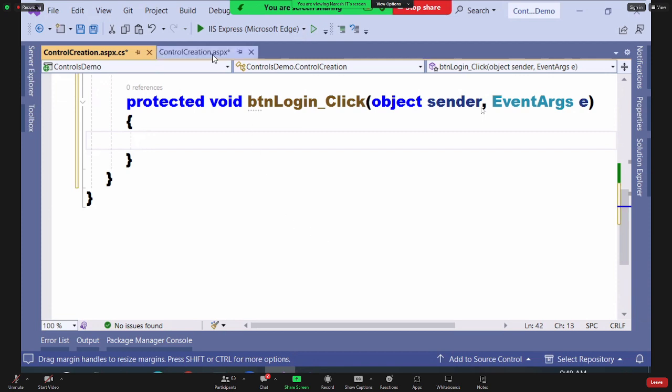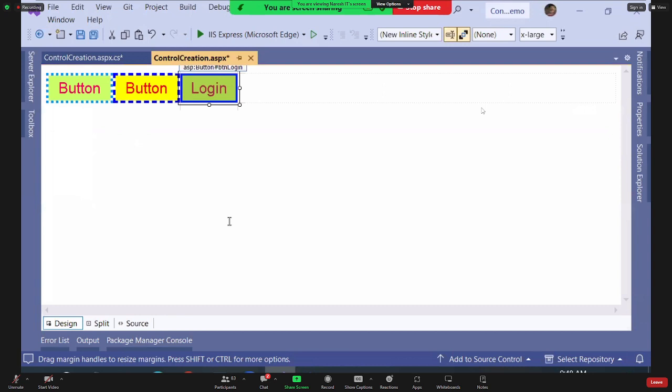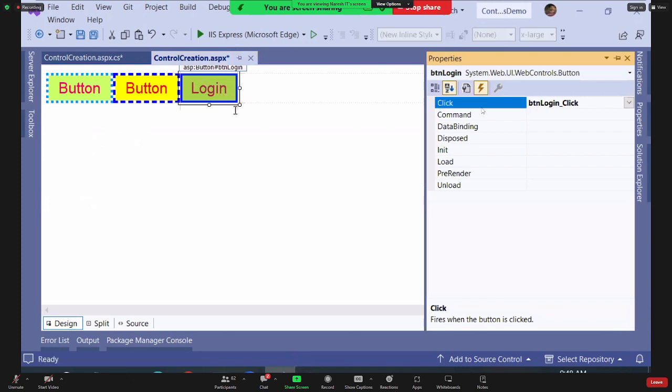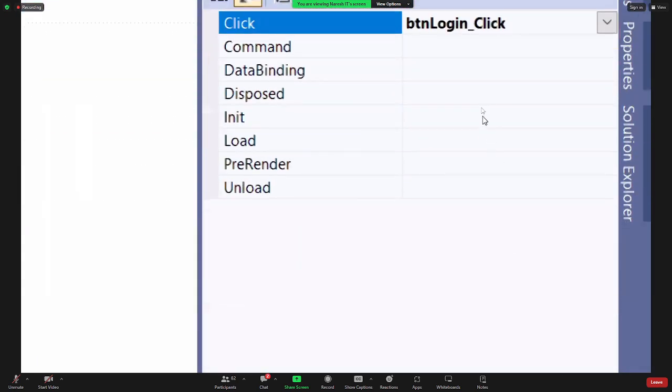Sir, I want an event handler for the Command event, sir. I will double click. Will it generate? No, it won't generate. You are required to follow this process only: go to properties, go to events, double click there.